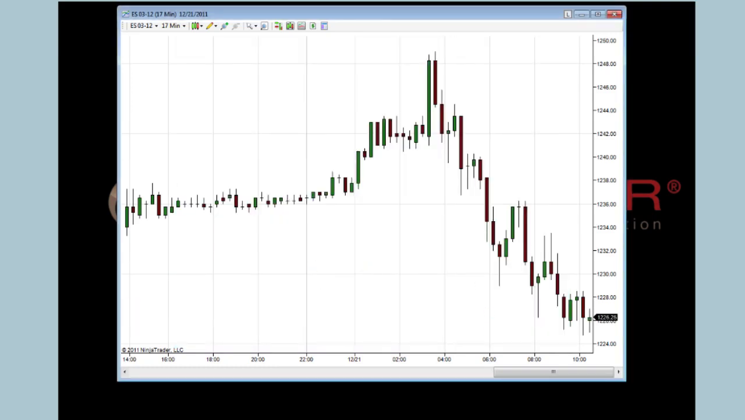And Ali's asking what indicator shows the time remaining on the chart. Ali, that is the bar timer. And like I said, I will be happy to show you that once we get to the indicators.